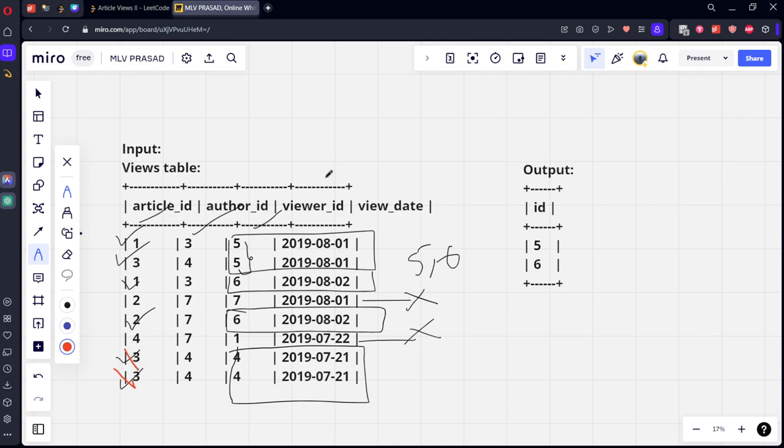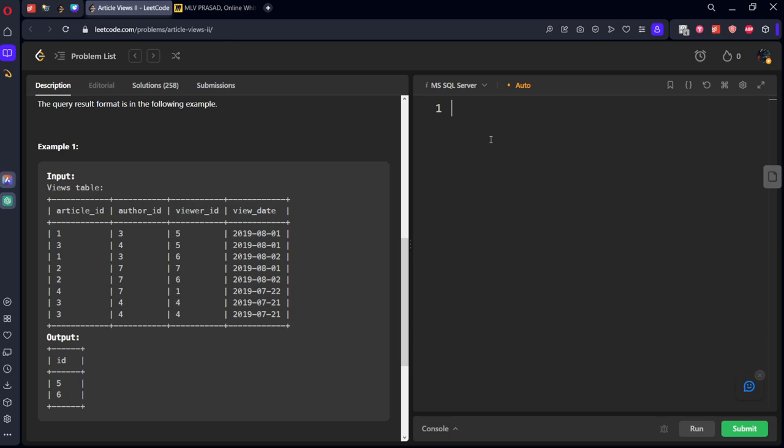So what we are doing is, we are trying to group by viewer ID and view date, and we are counting the distinct number of article IDs. If it is greater than 1, we return them as ID. Let's write the code for that.